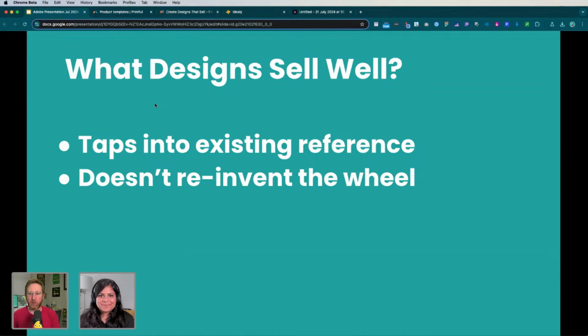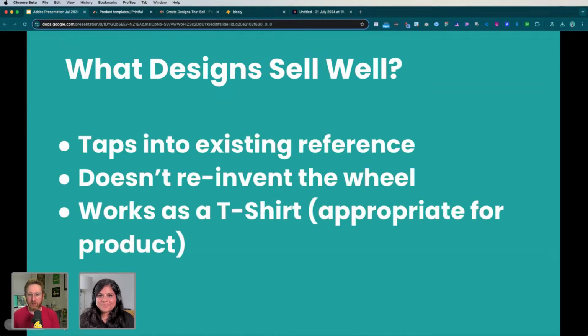These are just a couple of tips on what kind of designs sell well. If you can tap into an existing reference point for people, something that they recognize, for example, the phrases we've used in these designs, like "God bless this mess" is a phrase people recognize. That's using something people know rather than trying to do just your own original phrase. It makes sense to do those kind of things. Don't reinvent the wheel. Don't try and be too clever.